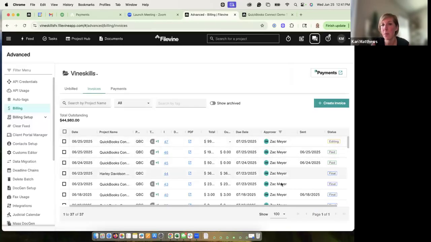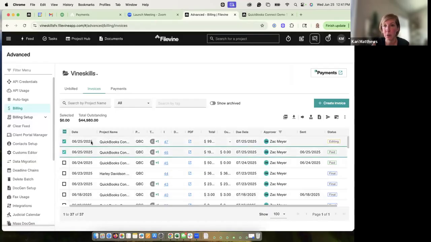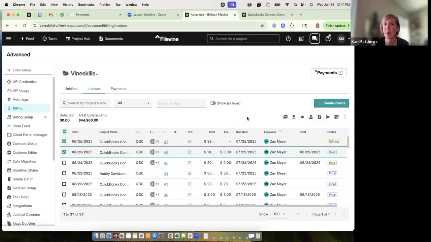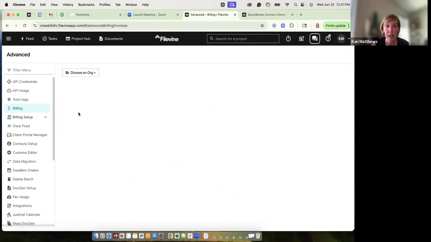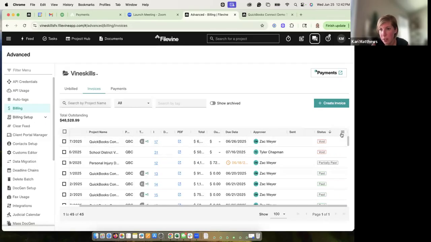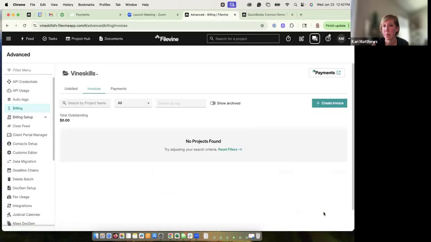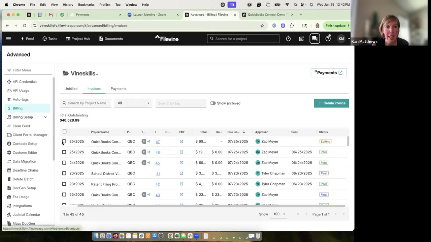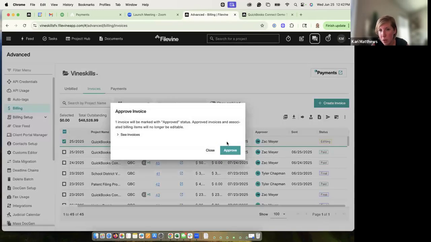Once they're happy with what their invoices look like, they can select whichever ones they are. Then they can either use this button, which if you hover over it says approve, or the three dots and approve. Once they're approved, the billing team can come back into the same exact screen and search for anything that's approved, using the three lines. I don't have any because I didn't actually do it, but then they can finalize it. So say that was approved, it would change the status. Let me approve it real quick.